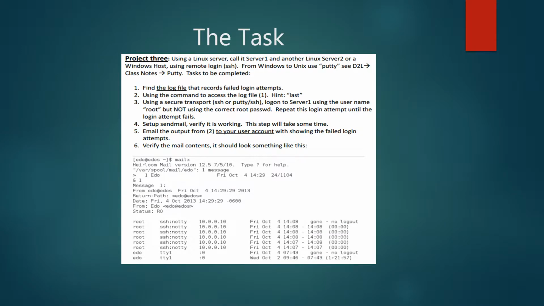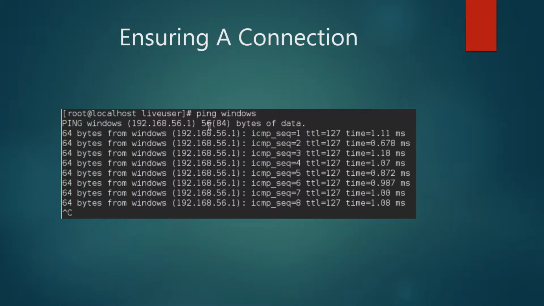So instead of using a second Linux machine, I decided to use Windows and the PuTTY application, as I'm more familiar with those. As far as the tasks go, I just went through the assignment numerically, as you have numbered there. So I ensured the Windows PC and the Linux machine could communicate with each other. So I added Windows to the Linux host files and then pinged.